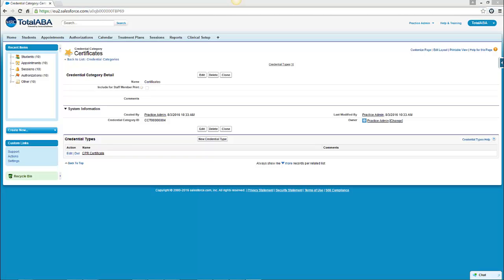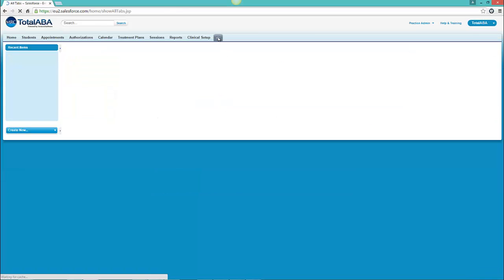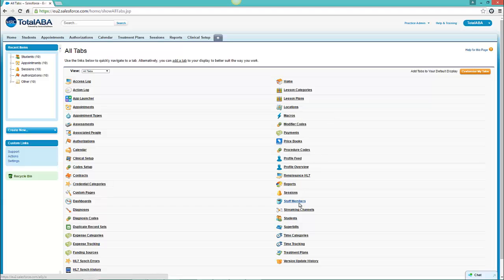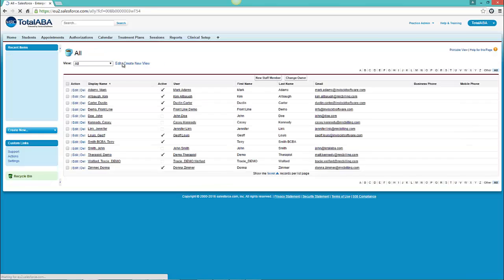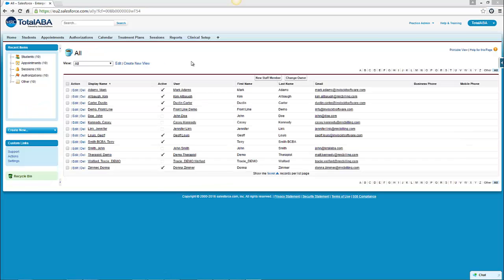Once you've set up your credential categories and credential types, it's time to start adding them to your various staff members. In order to do that, we're going to locate the staff members section. In my site, I'm going to click on the plus symbol and then click on staff members. From there, I'll want to press the Go button if I want to see all staff members. Then I'll click on the staff member name that I wish to add the credential to.